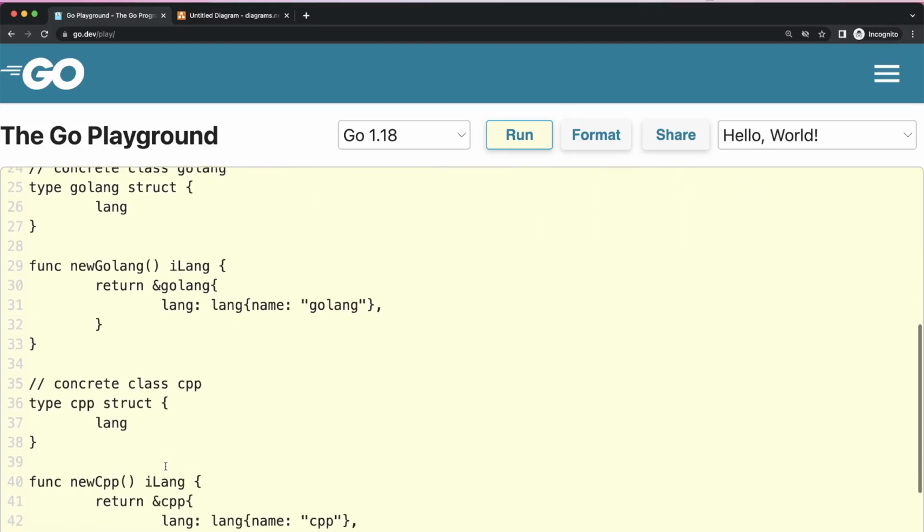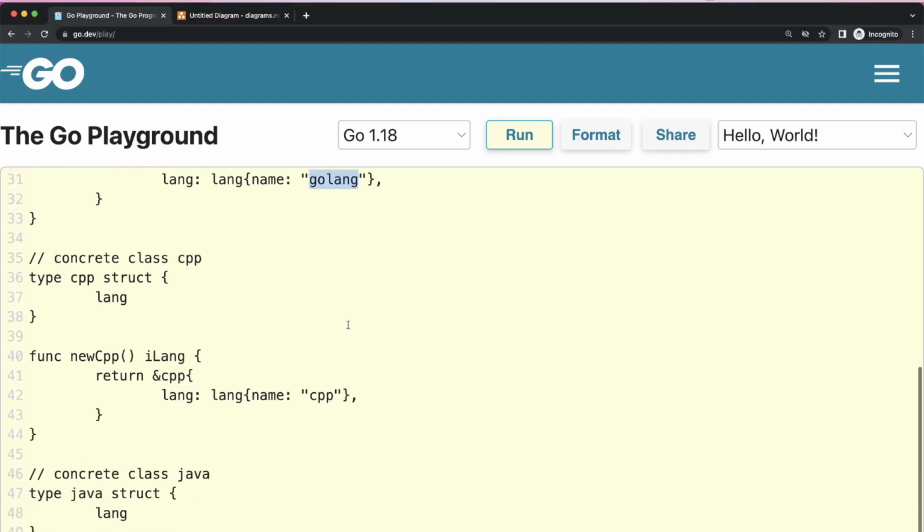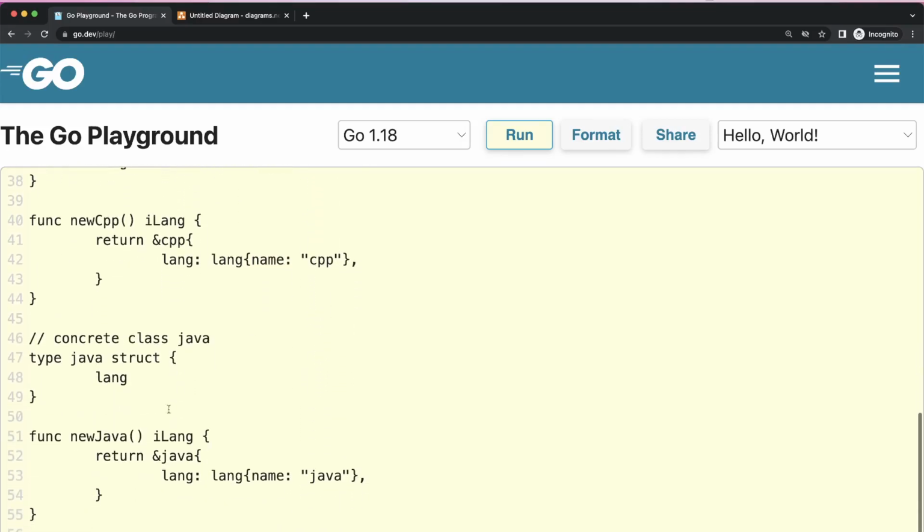Similarly, in case of CPP, we are doing the same thing. We are creating one CPP here, and we are setting this lang. Lang again has a name. In case of name, we have passed Golang here, we have passed CPP here, and in case of new Java, we have passed Java.